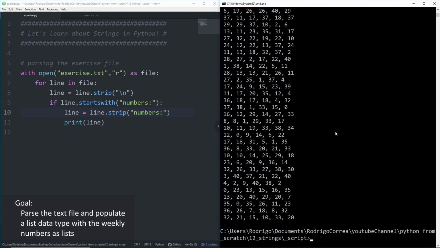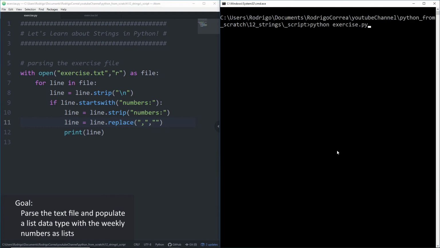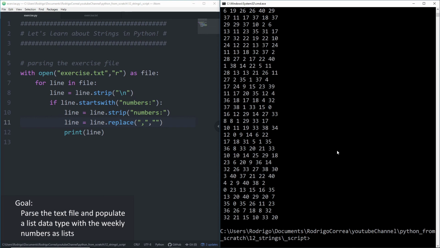However, there is something we still need to deal with. Between the numbers, there is that comma. Then let's replace that comma with an empty string. We do that by again reassigning line to line dot, and that's going to be our third method, called replace. And the replace method asks for two arguments. The first one is what we want to replace. We want to replace the comma. And then we want to replace the comma with an empty string. If I save and run that code, we now get all the numbers without the comma.